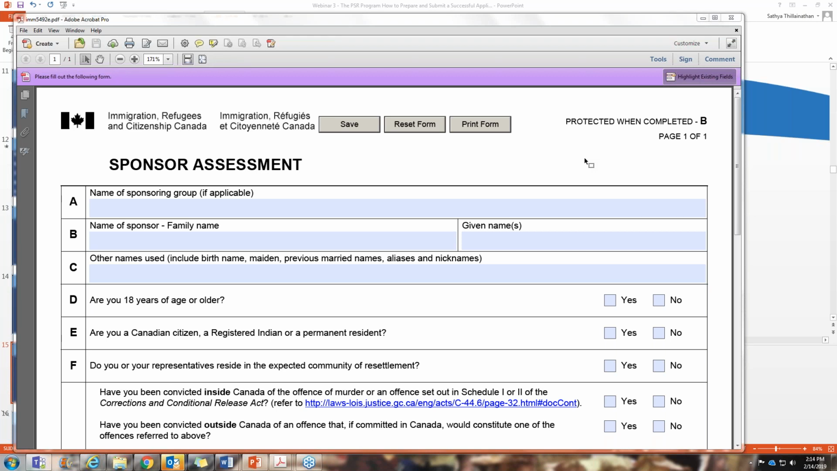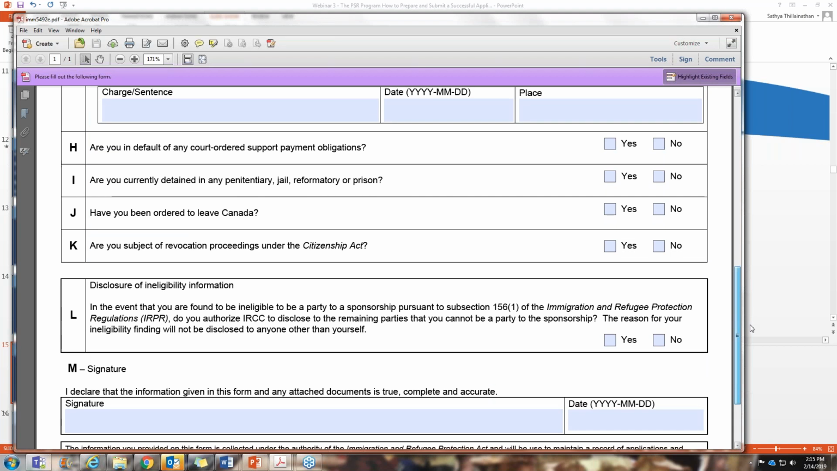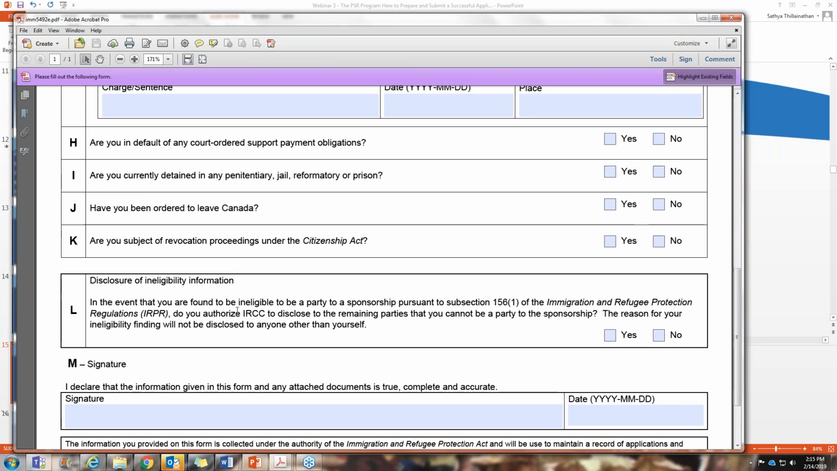The new change to this form is L: in the event that you are found to be ineligible to be a party to the sponsorship, do you authorize IRCC to disclose to the remaining parties that you cannot be party to the sponsorship? Basically, it's just giving consent to let the rest of the group know that you're the group member who's ineligible.